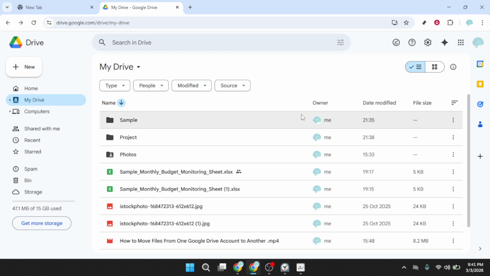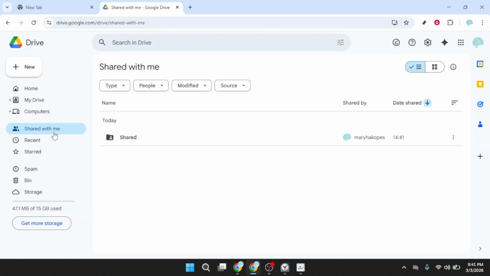Once Drive loads, turn your attention to the left sidebar and click Shared with Me. This view is dedicated to content that other people have shared with you, which is the quickest way to check recent uploads or additions from collaborators. It's different from My Drive, which holds files you own.